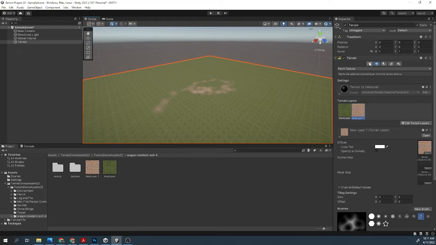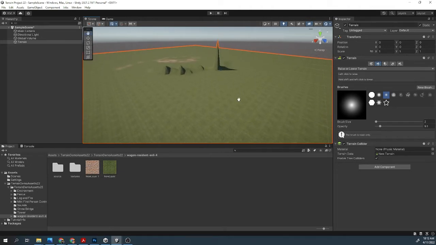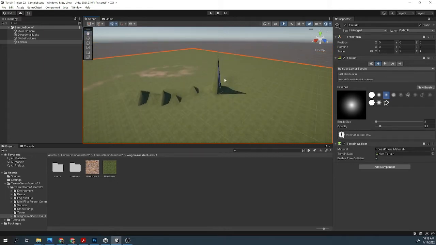Let's return up to the top here where you have these tabs. You have paint texture. Instead of paint texture, use raise and lower terrain. Choose a type of brush and try raising the terrain. Now, I'm going to observe that it gets a little spiky, so you don't want to get too crazy with that. You can change your brush size and opacity.